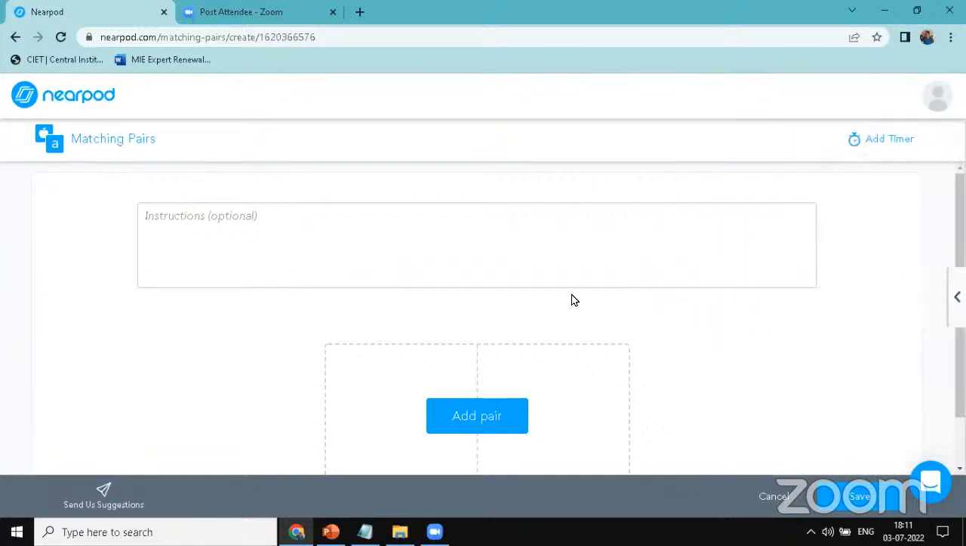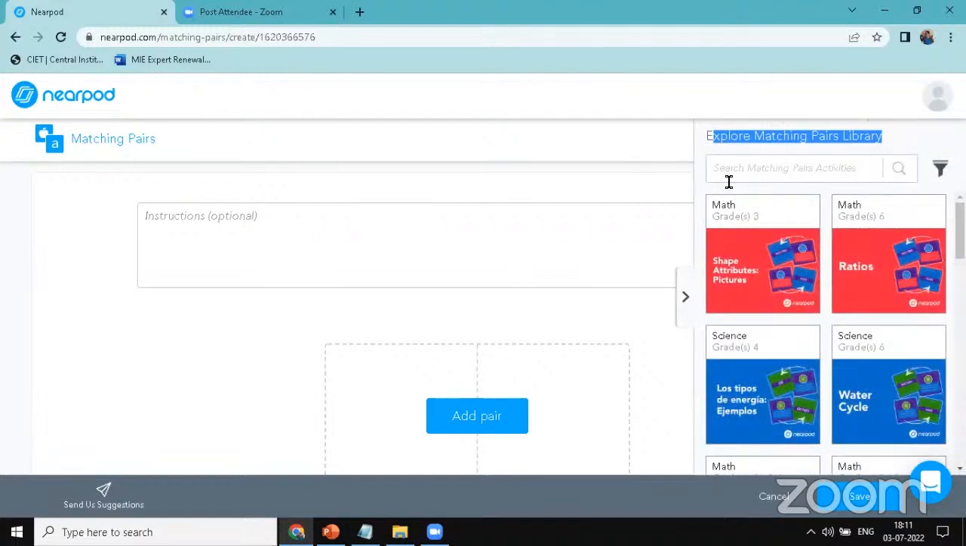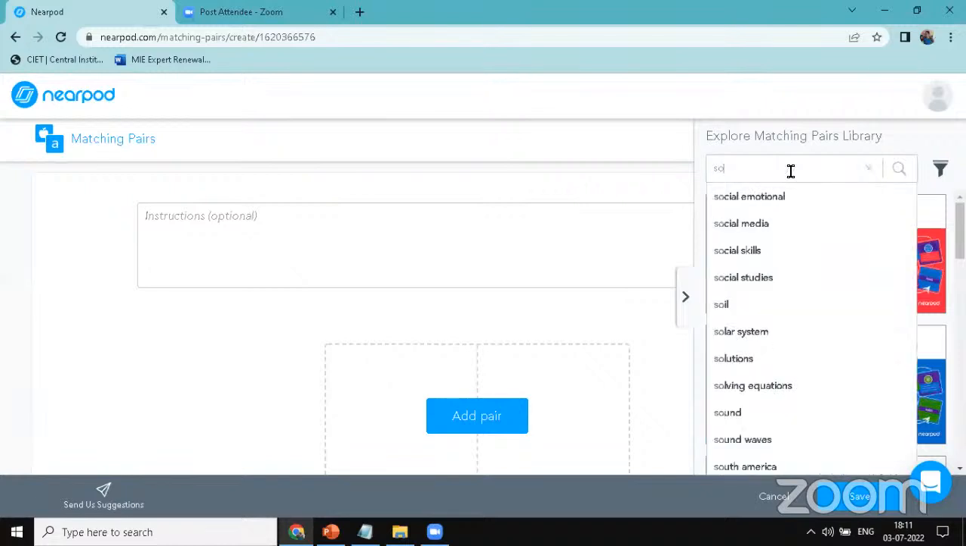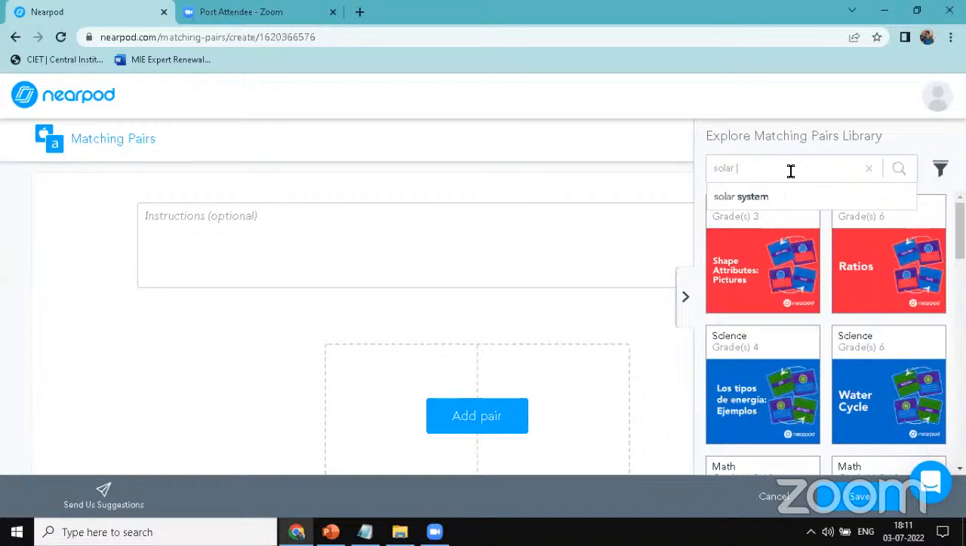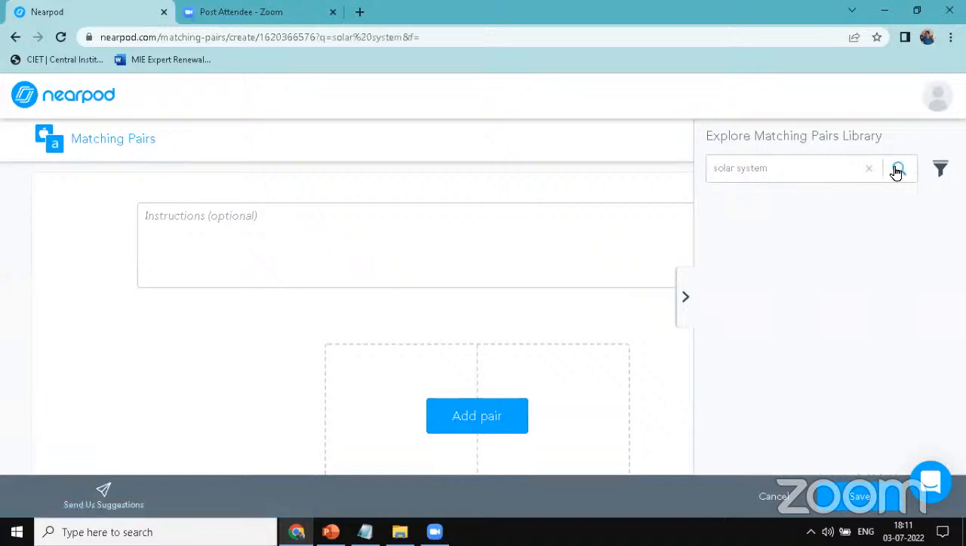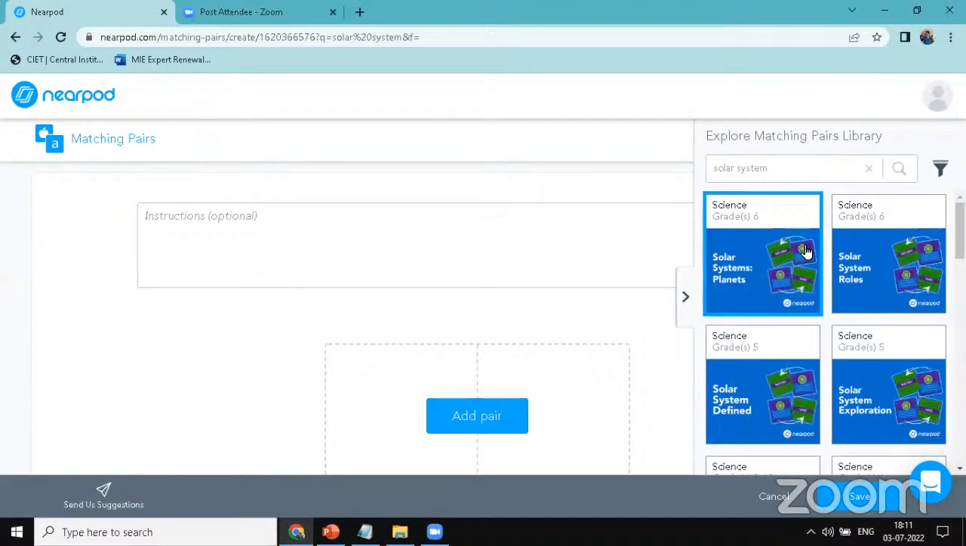I will show you once again. If you find the screen like this, on the right side, in the middle of the screen, you will see one small arrow. You just need to click on it. And then you can see here, a search box is there. In the search box, type what questions you want for match the following question. So I'm just writing solar system. This is the thing I want. Once I type this, I press the enter key and it will give me all match the following questions for solar system.